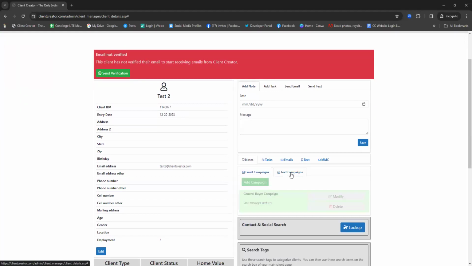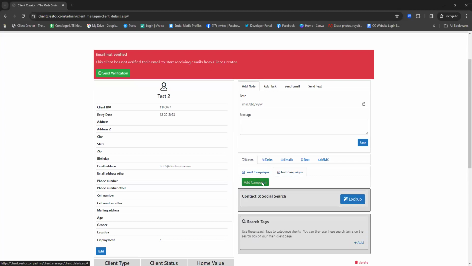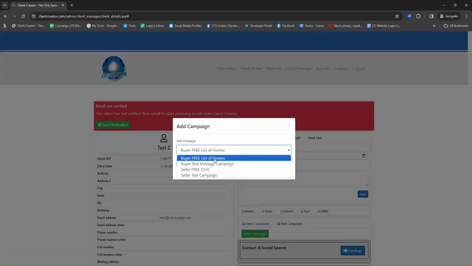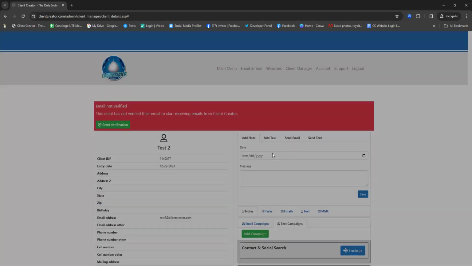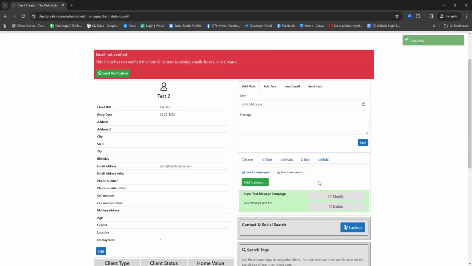If I click on the text message campaigns, we can do the same thing. Click on Add a Campaign. It'll bring up my text message campaigns in my system. Click on that and hit Save, and it'll assign that campaign to the system. So multiple ways to assign clients to a particular campaign. One, you can do it within the details of the client. The other way is to do it within the email campaigns themselves.